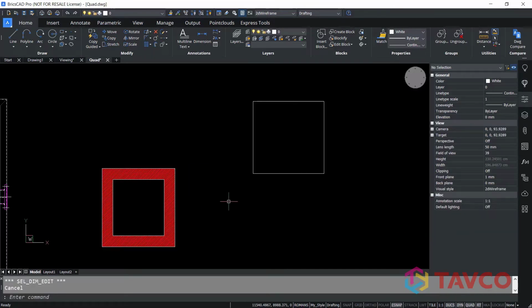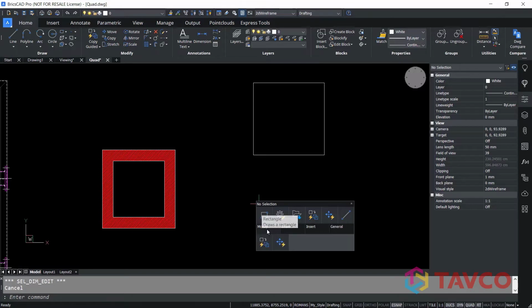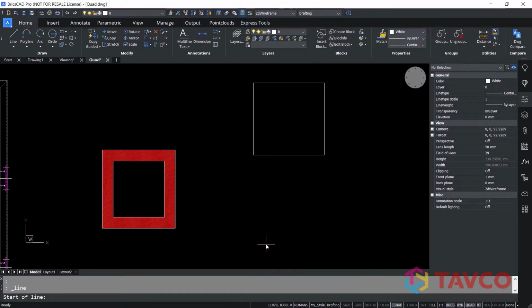Let's look at a different example. Let's draw a line diagonally between these two rectangles. Let's right click, launch the no click menu, go to draw, and pick the line tool, and pick two points, and hit enter.